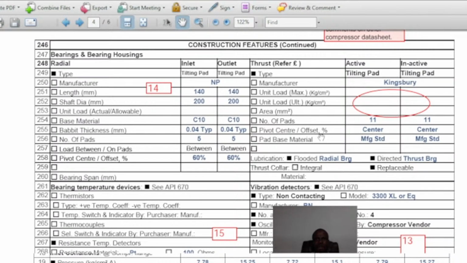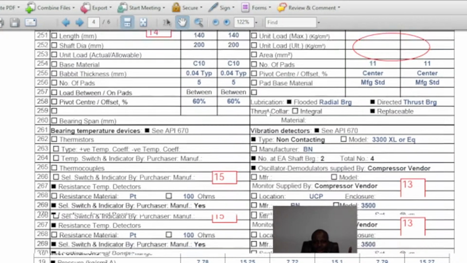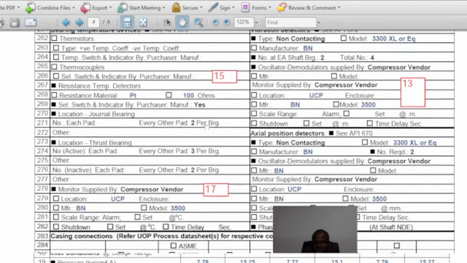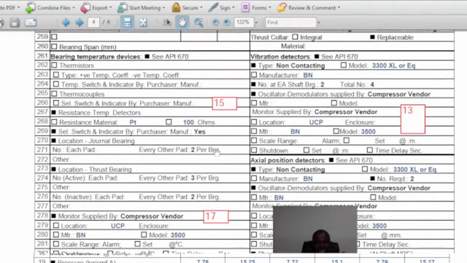Okay, so you see the bearing type, although I said it can be specified by the machinery engineer, so you can say tilting pad for the active and the inactive side. All right, so they should normally be of tilting pad, like I said. Now another thing is, you can see here a lot of information regarding the machinery protection system. You see the bearing temperature devices. What type of bearing temperature devices is coming along with the equipment? Is it RTD, which is the resistant temperature detector?